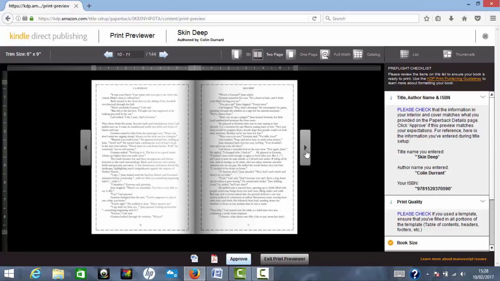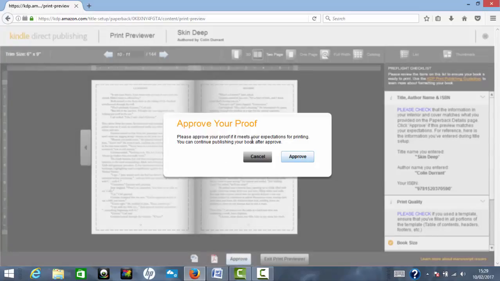Once you've reached the end of the book and you're absolutely happy with what you're seeing, check the details here. So yes, the ISBN number, as I said, is what will be assigned to your book. At the very beginning, you can ask Amazon to generate an ISBN number for you, and then you click approve. Approve your proof. If it meets expectations for printing, you can continue publishing your book after you approve.